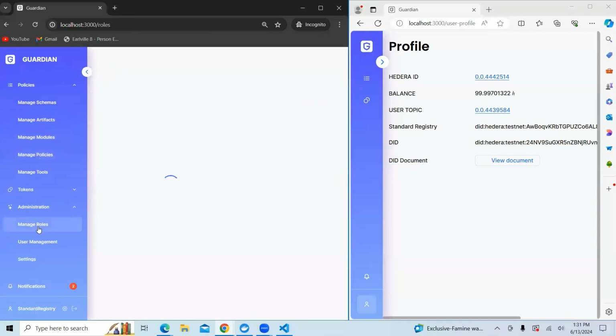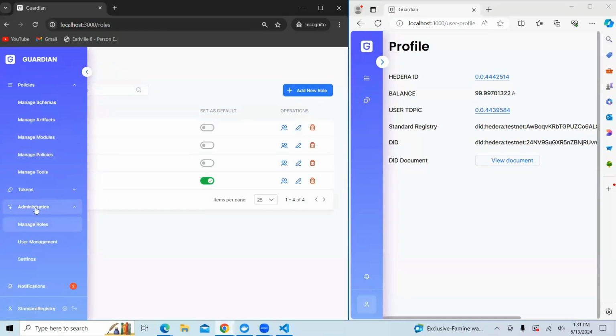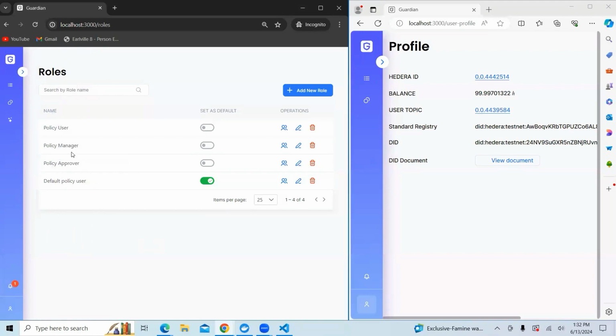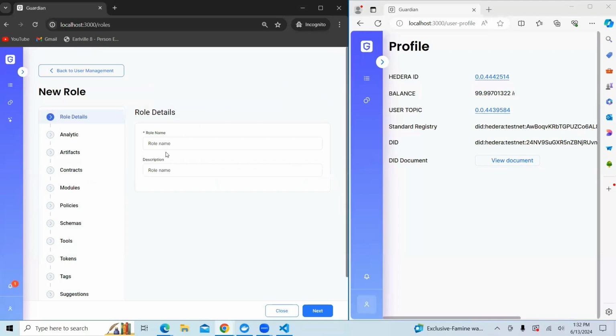So first of all, I go to the administration main menu in our side menu. And now we have added two more submenu options, which are manage roles and user management. In order to set up roles and permissions, I first have to create a role, which I'll do by clicking on manage roles. Once I click on manage roles, I get this roles page. Then I need to add a new role. I would just say roles demo.